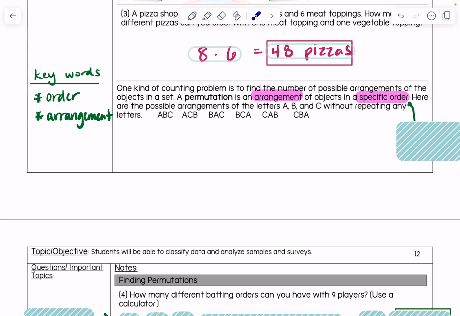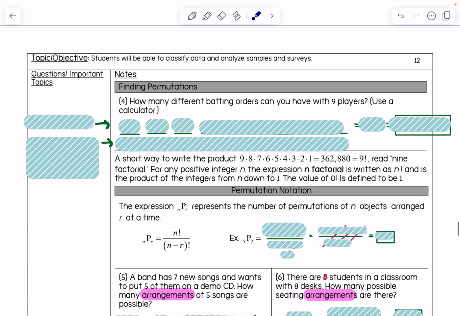Here are the possible arrangements of the letters A, B, and C without repeating any letters. So this is a permutation because once you choose one letter, you cannot choose that same letter again. You cannot repeat letters. So the order does matter here. Keywords for a permutation are typically when you see the words order and arrangement, you know that it's a permutation. Order matters. That's really, really important. Permutation, order matters. All right.